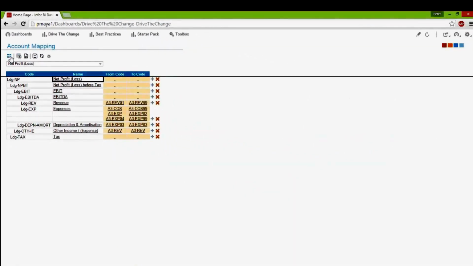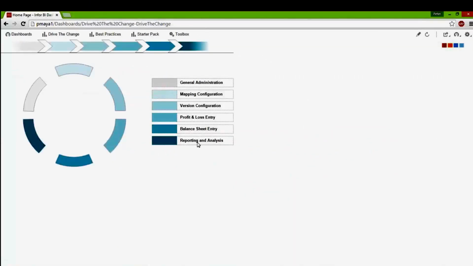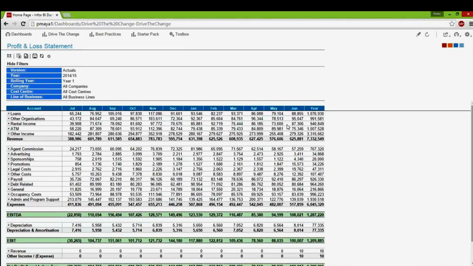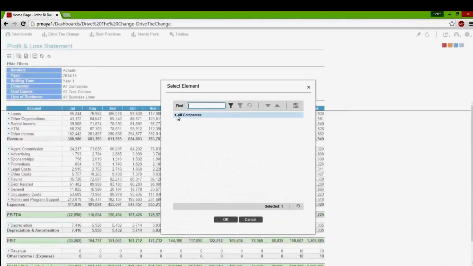So let's now go and look at a profit and loss statement. Just jump in there, and what we see here on the top is a number of filters. Only the 3 that I've selected, which were company, cost center, line of business, are shown. If I selected others, they would be shown instead. On the drop down on the filters, you can actually select the different versions. So it could be actuals, budget, forecast, etc. Or indeed, I could select something like one of my analysis dimensions.